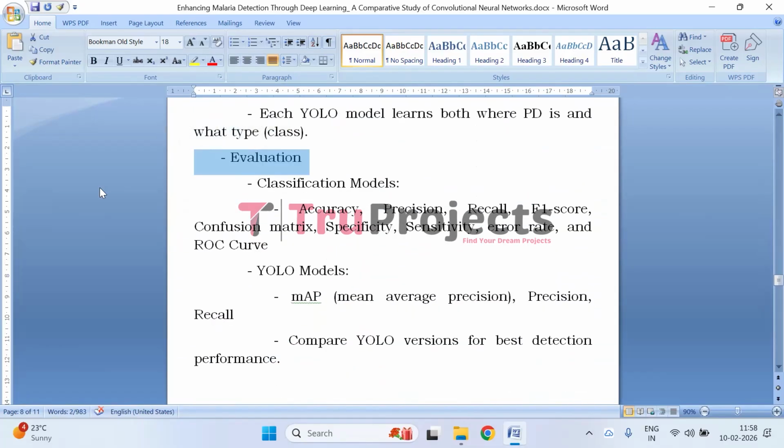Next, model evaluation. Classification models are evaluated using accuracy, precision, recall, F1 score, confusion matrix, specificity, sensitivity, error rate, and ROC curve. YOLO models are evaluated using mAP, precision, and recall.